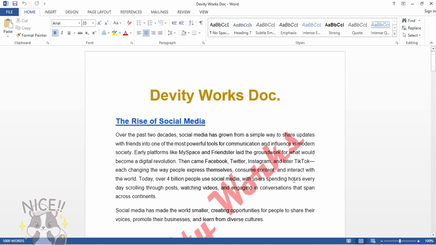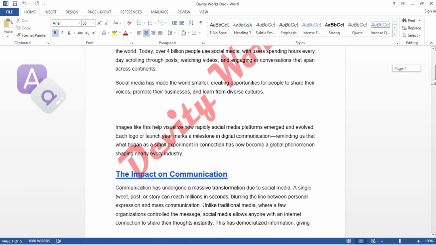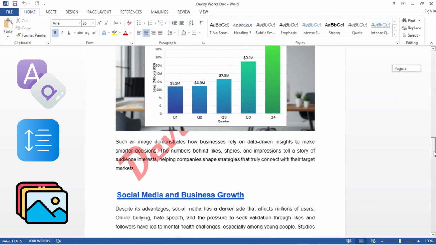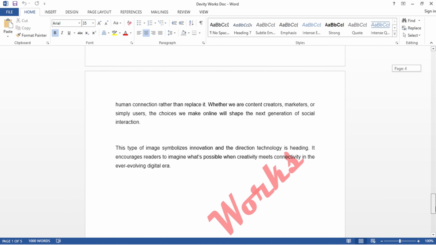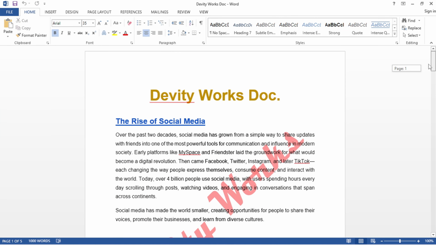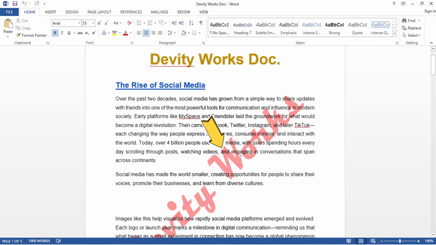As you can see, the formatting has been preserved beautifully. Fonts, spacing, images, and styles all remain intact. However, you might notice a text watermark that appears on the pages. Let me show you how to remove that.